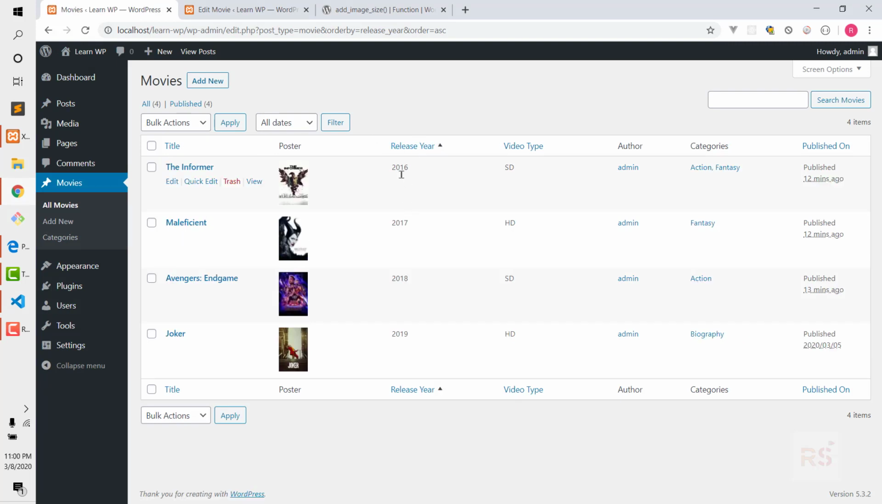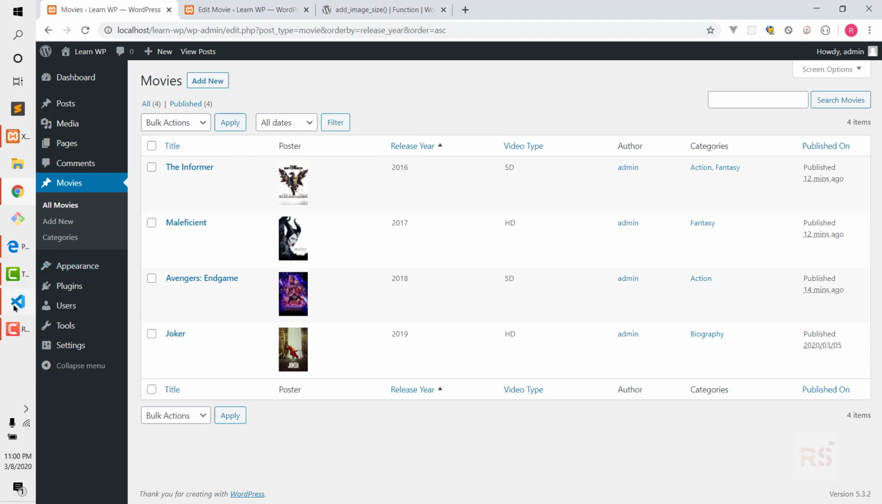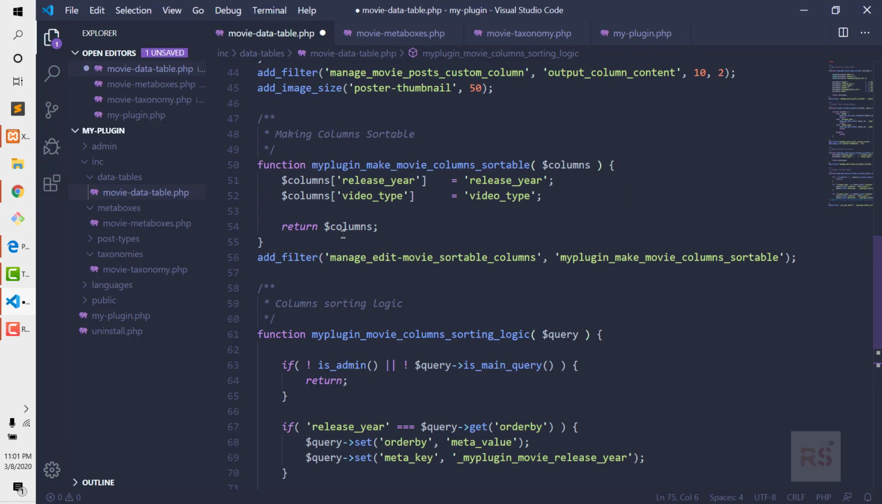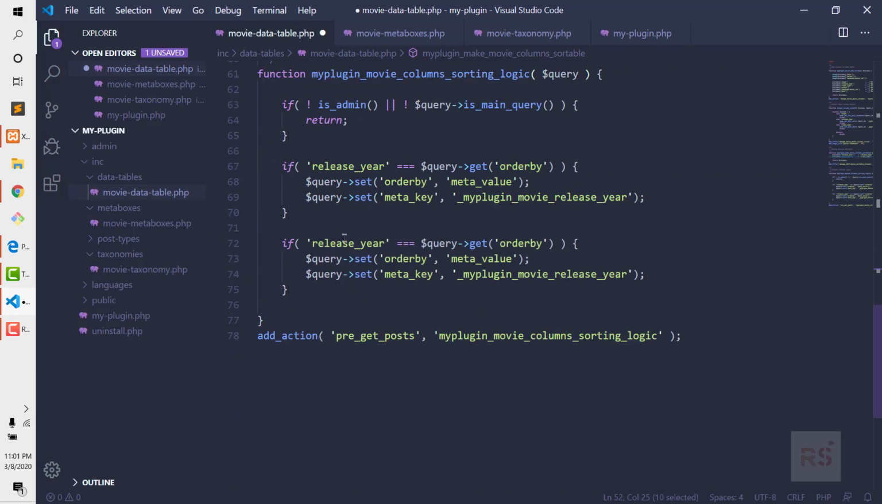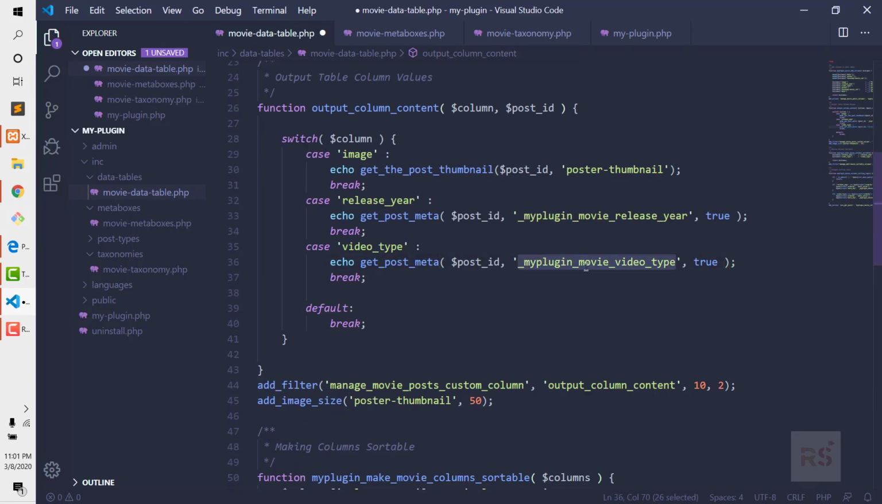As you can see, it has been sorted, and you can see the orderby value is release year, and the order is ascending, and it is sorting in ascending and descending order, as you can see. So let's go into the editor again, and just copy this one for the video type as well. Let's copy the video type, add it here, and let's provide the meta key for the video type as well.